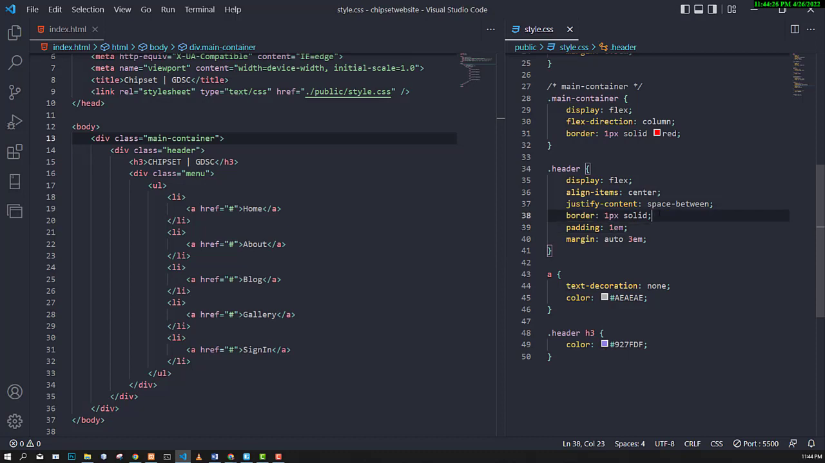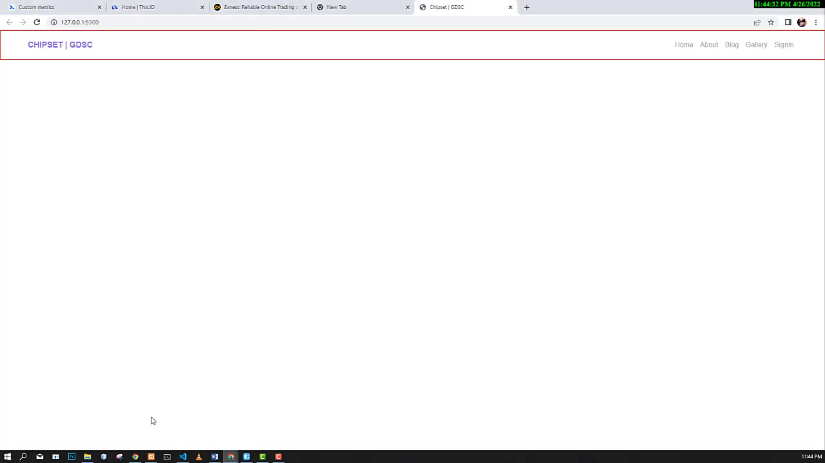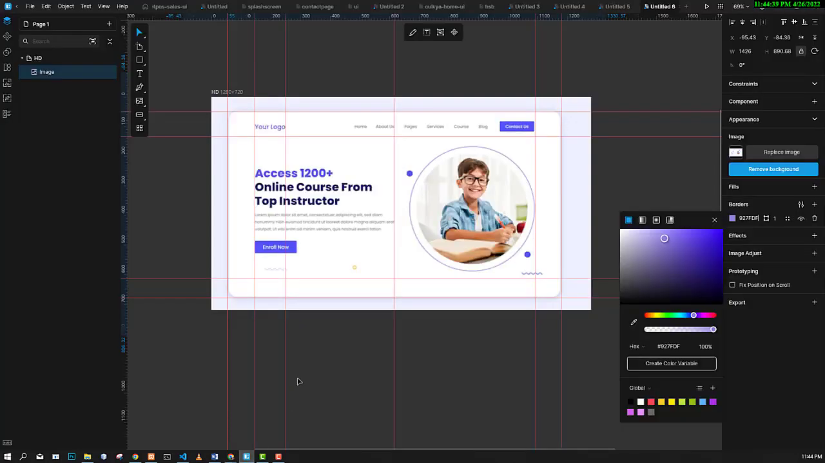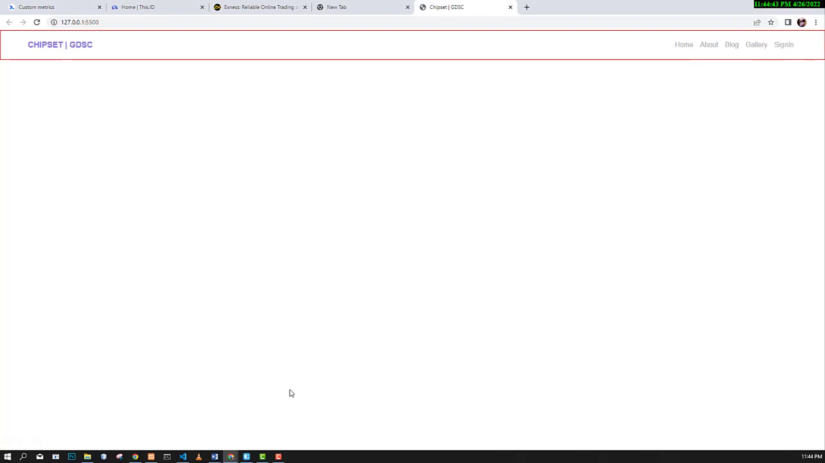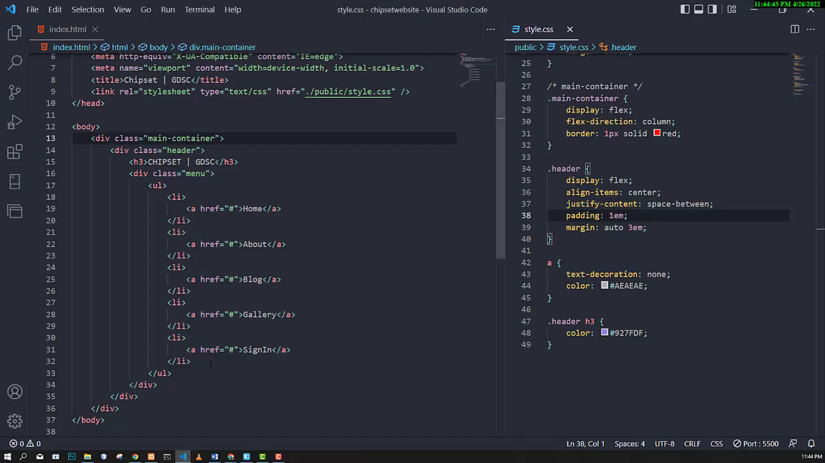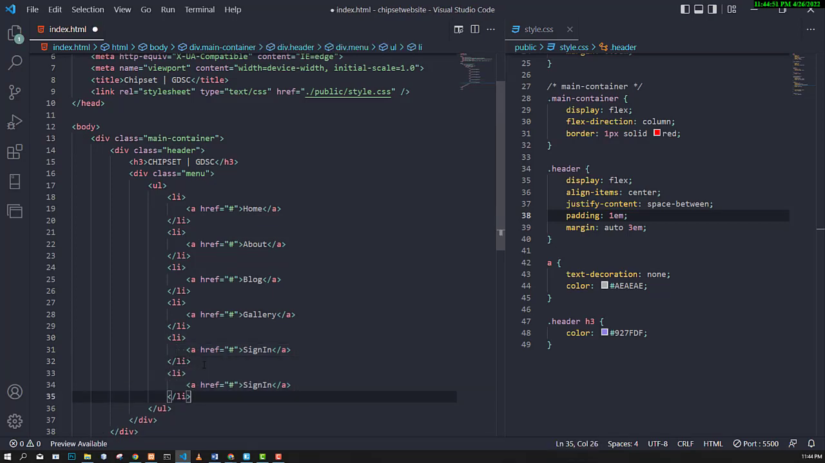Okay, so now we can remove the border 1 pixel solid. We can remove that one, and then we'll have a nice heading here. So we are almost halfway. It's left with one thing, that is the contact us. Let's add it here. We'll come here, then copy, we just speed up a little bit, and here we'll put in contact us.